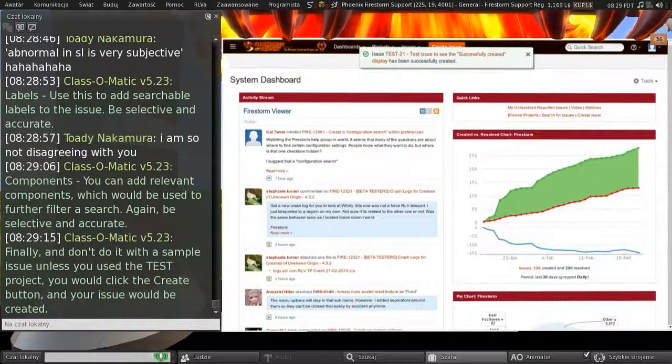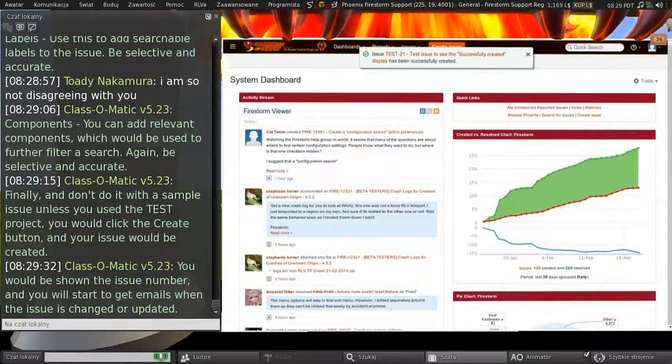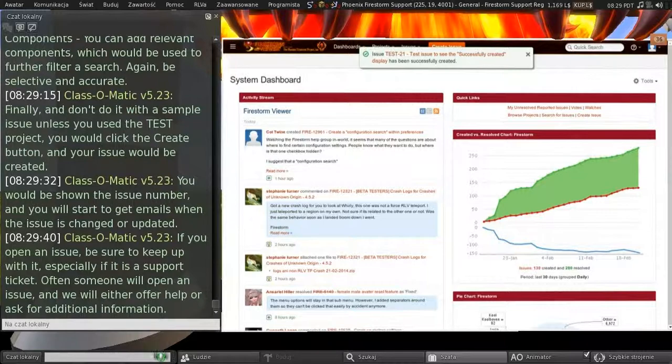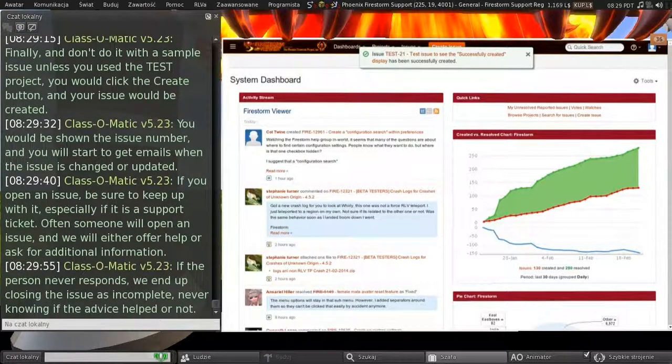However, we're not done yet. You would then be shown the issue number, and you'd start to get emails when the issue gets changed or updated. So, if you open an issue, please be sure to keep up with it, especially if it's a support ticket. Often someone will open an issue and will either offer help or ask for additional information. And if the person never responds, we end up closing that issue as incomplete. We don't like things that are incomplete. And we also never know if the advice helped or not.